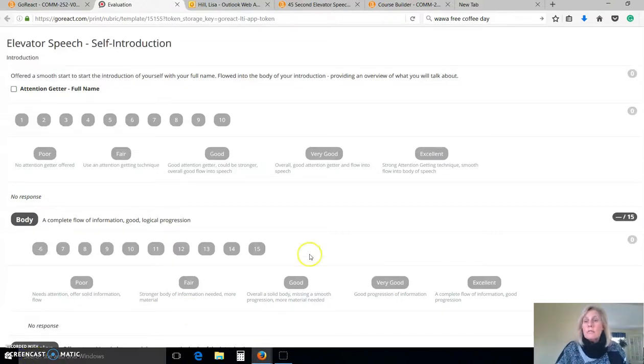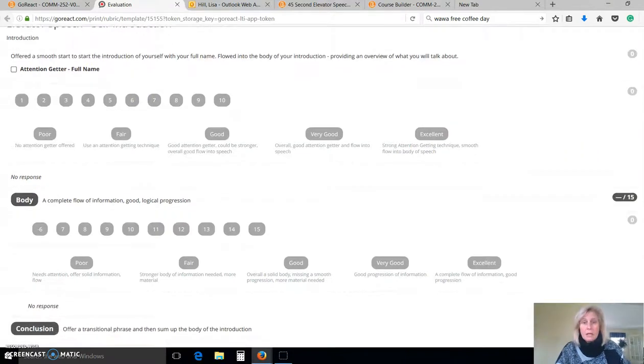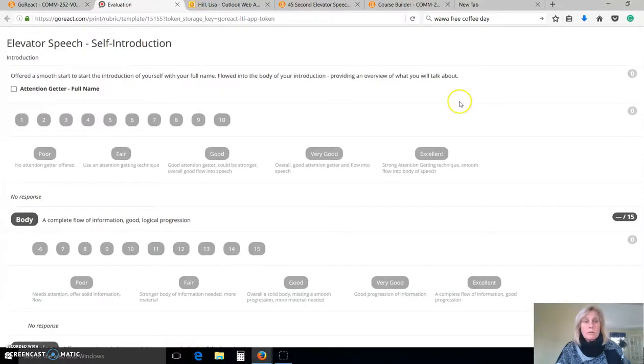So you see here with your rubric, the first area to grade you upon is your attention getter with your full name. So this is the very beginning, how you start off your particular introduction. You offer a smooth start. Do you go into the flow of the body of your speech from your introduction, providing an overview of what you'll talk about?